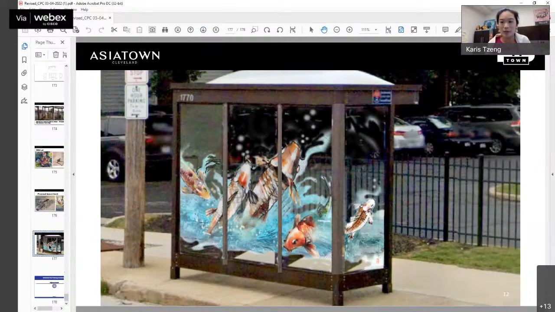And I do want to note the artist was very mindful of safety considerations, particularly because this is located outside of a senior apartment complex. And so she wanted to incorporate enough clear areas, so it's very clear from both sides if somebody is in the bus shelter, while also retaining visibility both inside and towards the outside and from the outside.